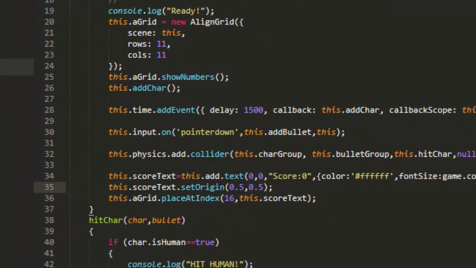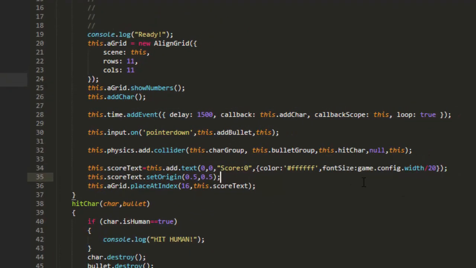So I'll turn that back on, and let's increase the font size. And because we're dividing the width, lower numbers will get us bigger fonts. So width divided by 15.